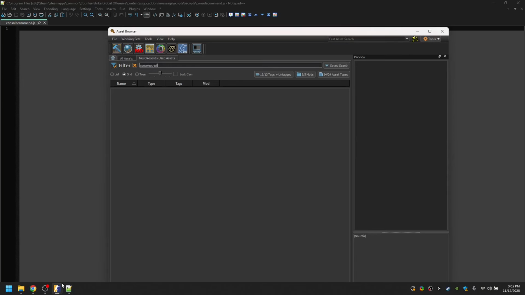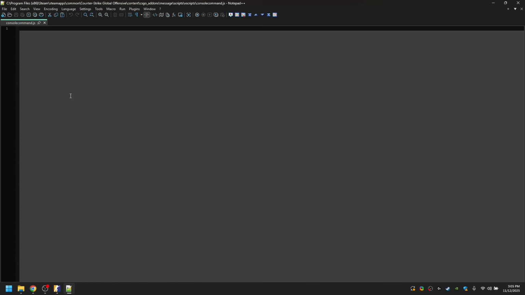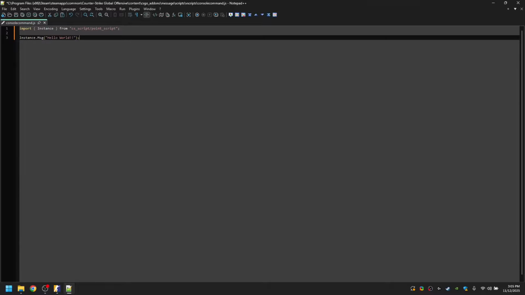In order for the script to work, we need to add a line here that's import instance from cscripts/point_script. So this is necessary for a script to work. Okay, and then we need instance.msg so that we can print a message on the console. So this is what we need, and semicolon. That's it. This is for the script to work, so save it.